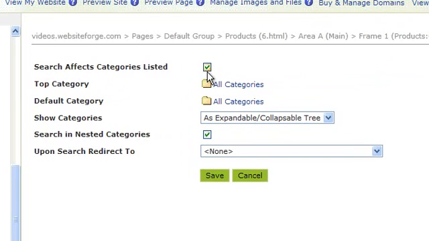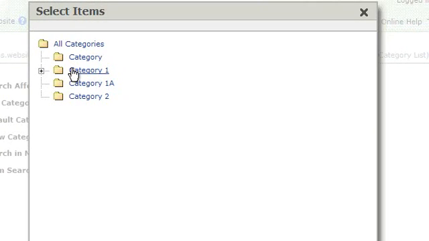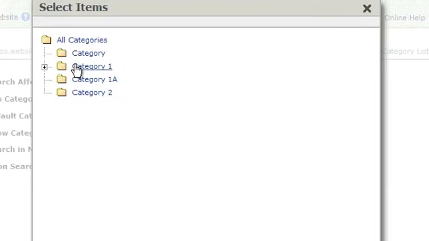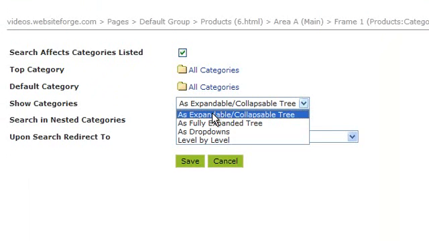Checking this box means the categories listed are affected by search. Here you can select the top category and the default category. You would just click on a category you want to select. This drop-down is asking you how you want the categories to show.